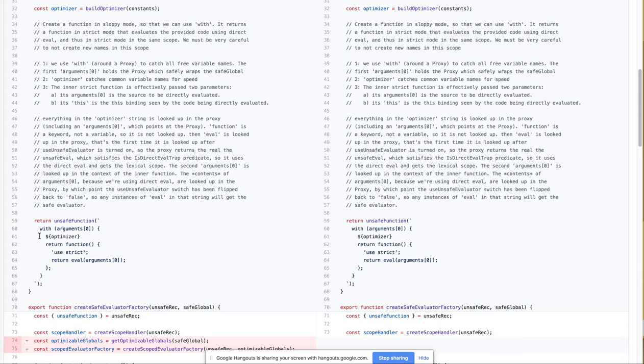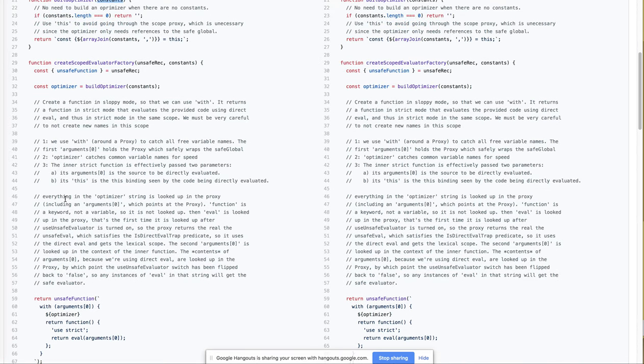So let's go back to line 61. What gets plugged in on line 61 is referring to this. I didn't explain this previously. The outer function is invoked essentially with two arguments. It's invoked with a this binding, and it's invoked with an argument sub zero. The argument sub zero is the proxy we've already discussed. The this binding is the safe global from which the constant bindings should be extracted by that optimizer string. And they're extracted purely by the optimizer string, which uses the new JavaScript pattern matching syntax to extract all those from the safe global by pattern matching.